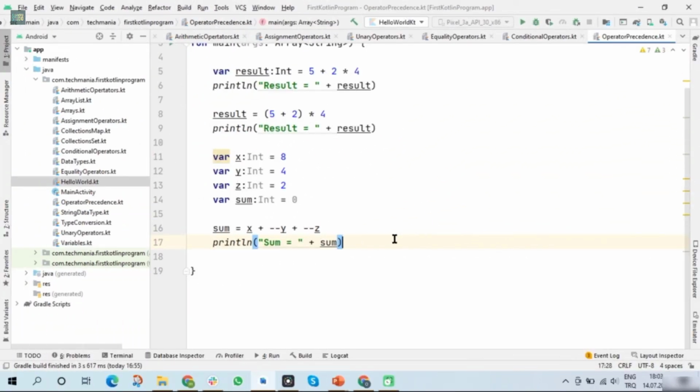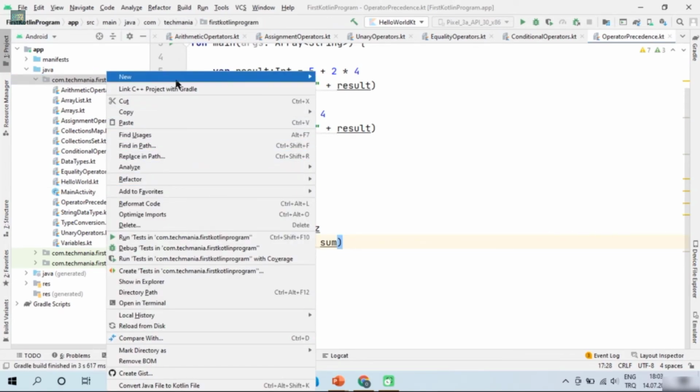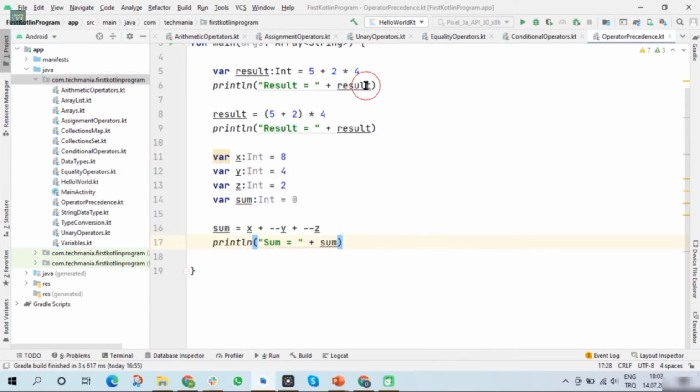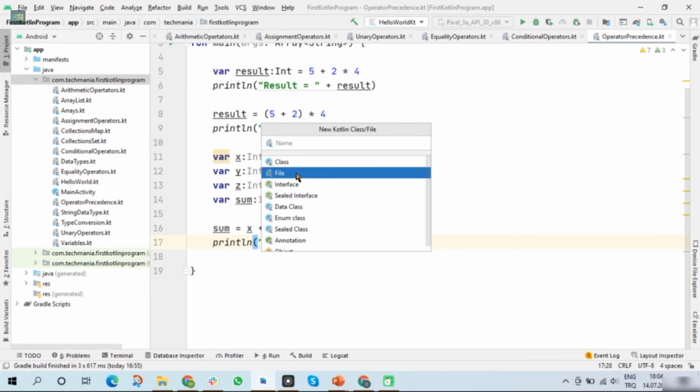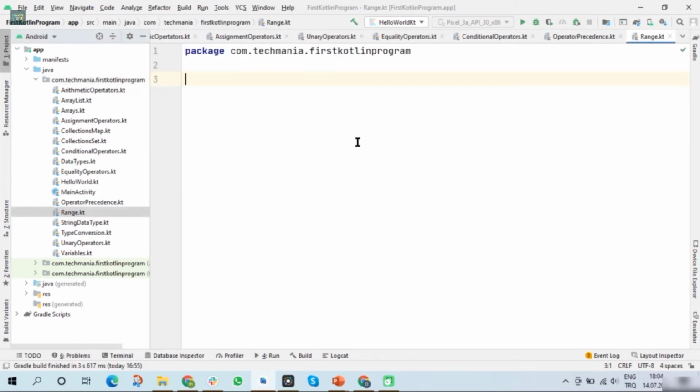So first, I'll create a Kotlin file. Right-click on the package name, select the new Kotlin file option. And after selecting the file option here, I'll determine the file name. We're going to call it range. After hitting the Enter key, I've got to create the main method. So I write main, select the main option here, hit Enter, and thusly, the main method gets created.